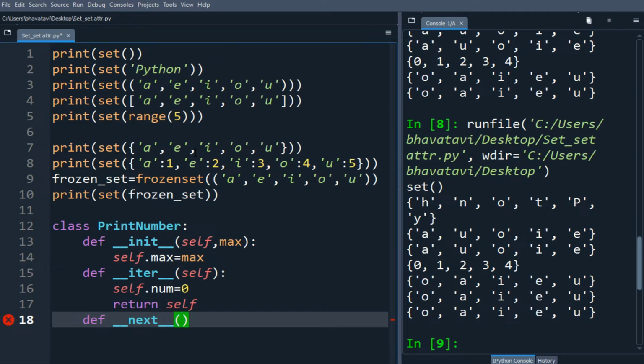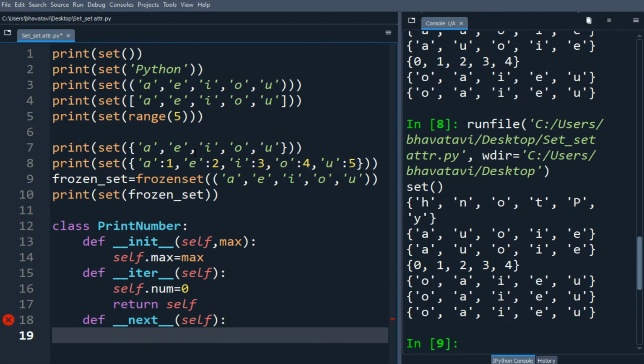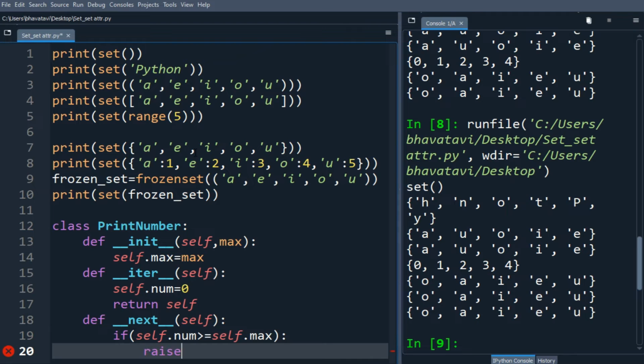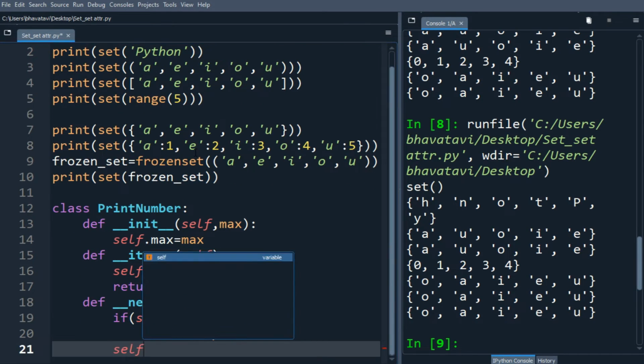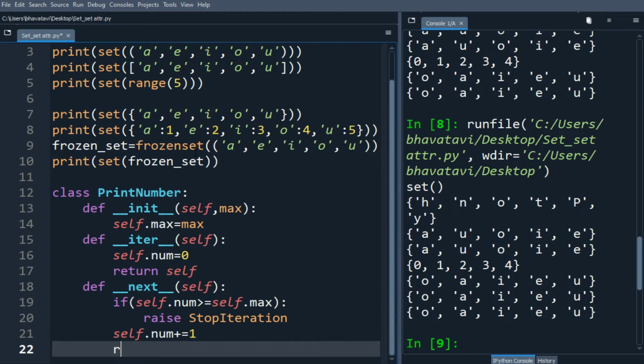We'll take self as the argument. Let's make an if statement: if self.num is greater than or equal to self.max, then we will raise StopIteration. And we'll increment self.num by 1, and we'll return self.num.